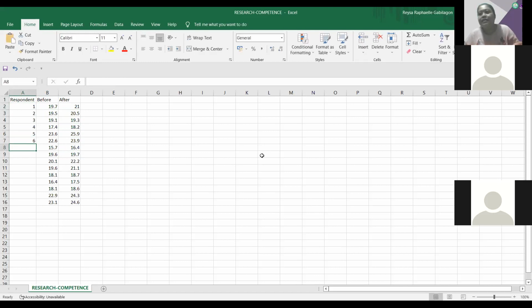Okay, so ganon. And then you just do the math using the steps I told you sa paired t-test. So you can do that para wala nang gastos. I can help you. And pwede din naman akong mag-sign.